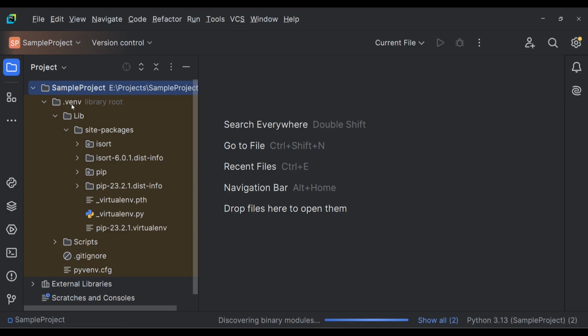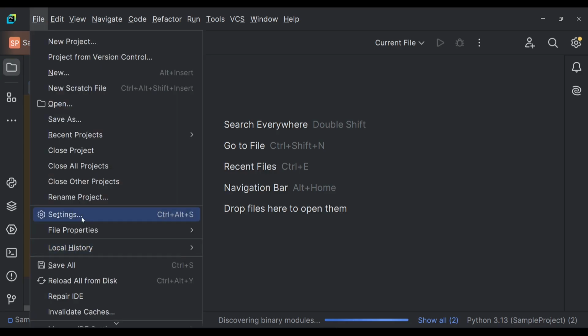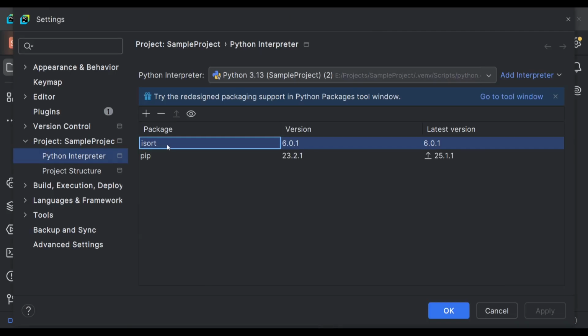environment. And if I want to remove it, I can again go to file, then settings, project interpreter, and then I can select this and click on the negative sign. So this will uninstall. So this is all about virtual environment and pip and about installing and uninstalling packages.